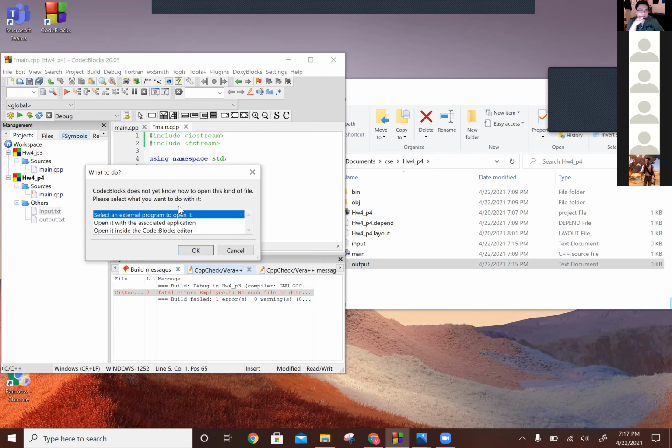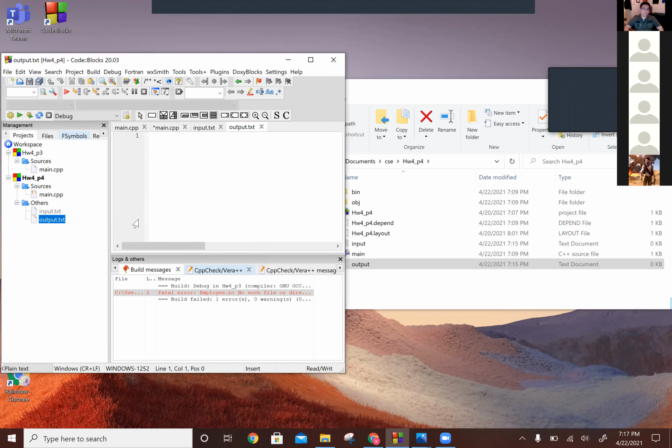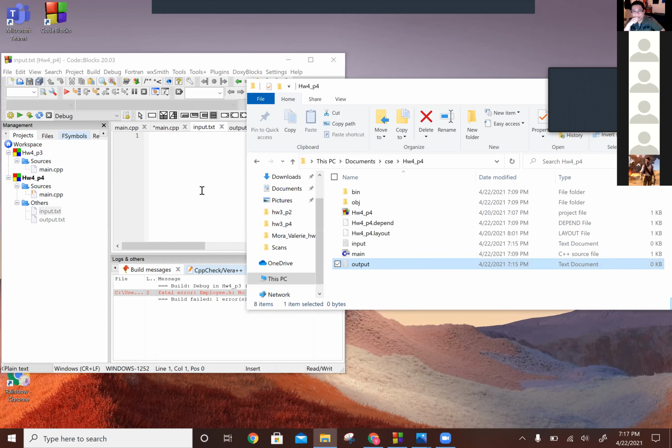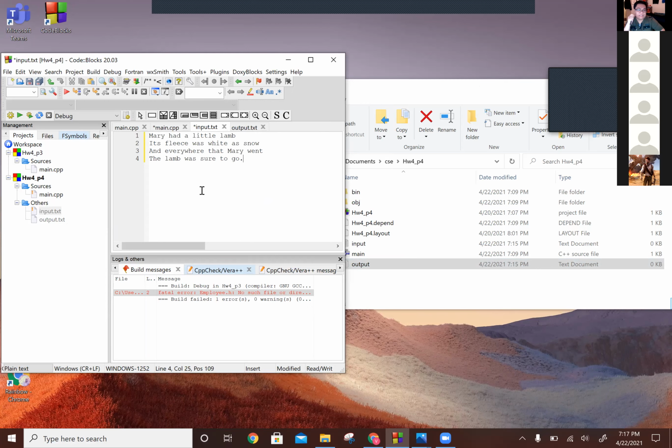Okay, Code::Blocks does not know yet how to open this kind of file. Please select what you want to open with. Try saying open it inside the Code::Blocks editor. There you go. Now, here's what you want to do next. Inside your input.txt, you should add the text file that professor. Yeah, that. So just copy and paste it? Yep. There you go, and go ahead and save that. All right, now we're good to go.